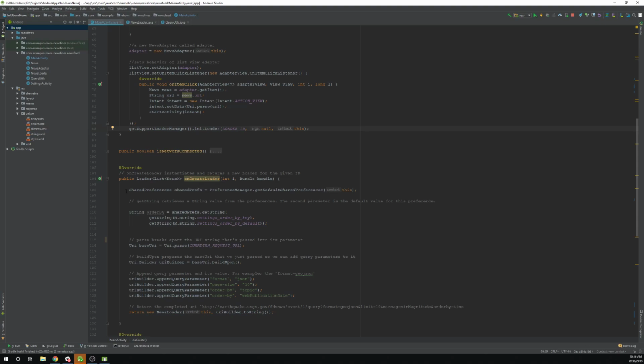So you're getting your shared preferences right here. Next, you're getting your string orderBy from shared preferences, order by key, order by default. So you're setting up your shared preferences. So whatever choice the person clicks on comes back. Okay, so you're doing that.